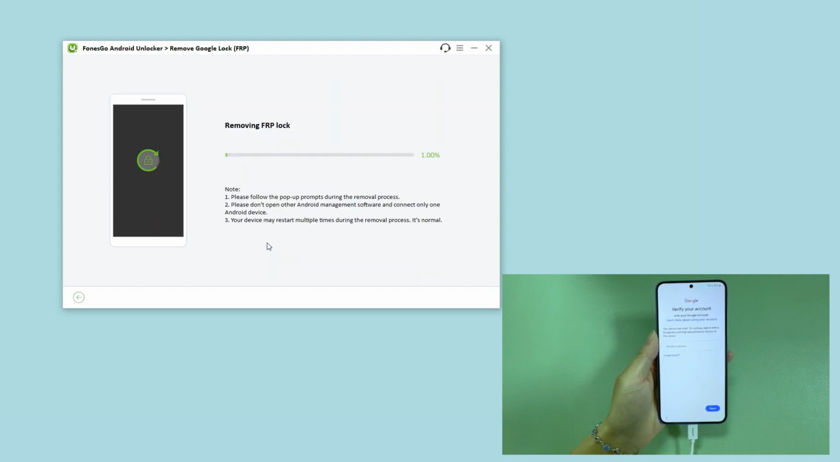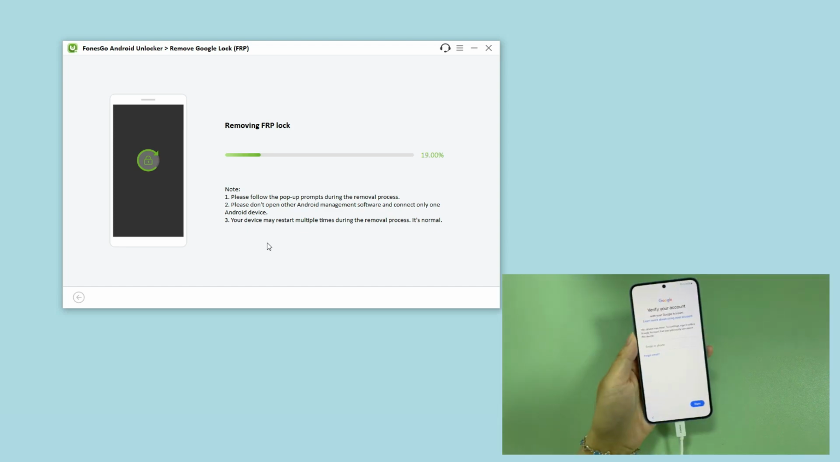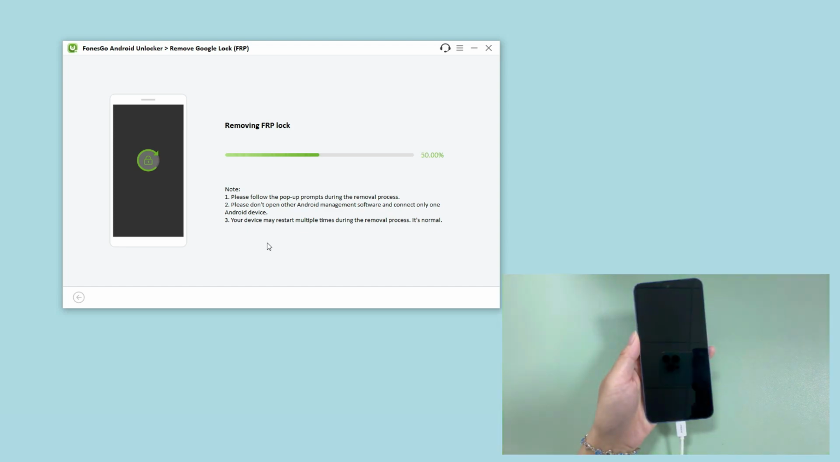The FRP bypass tool will start the removal process instantly. It will cost 1 to 2 minutes. During the removal process, the device may restart several times. It's normal, so please calm down.